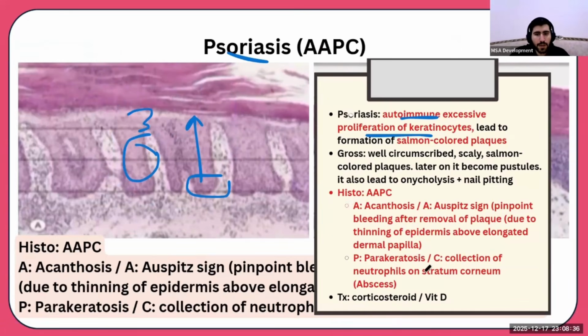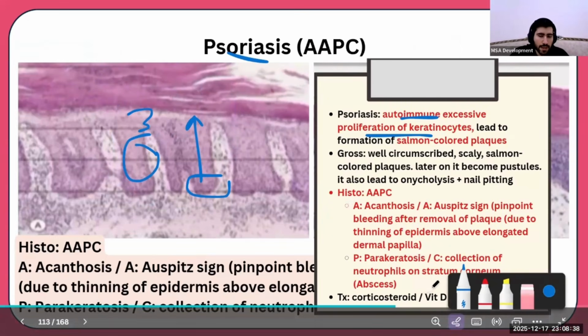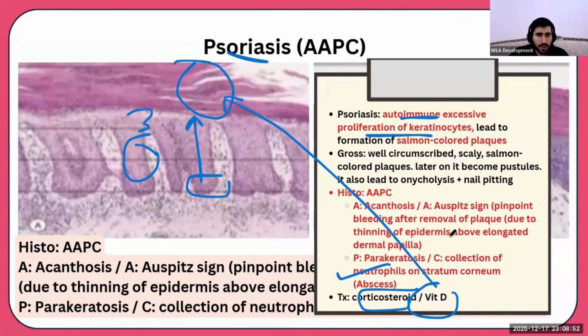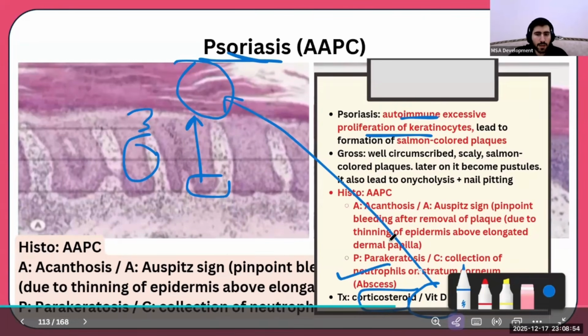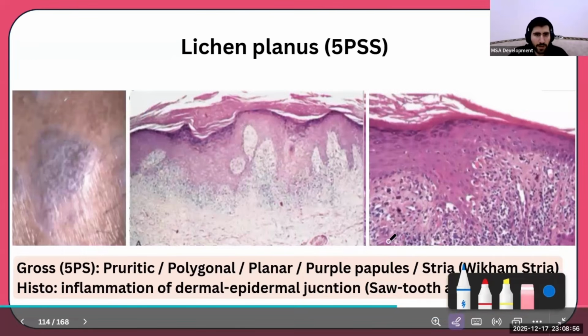The treatment of psoriasis, I'm not sure if this is included. It was included in my days. Corticosteroids, that's included in your slides. Vitamin D, that's weird. I just want to mention it because apparently vitamin D stops the autoimmune inflammation and proliferation of keratinocytes. So psoriasis treatments: corticosteroids and vitamin D.